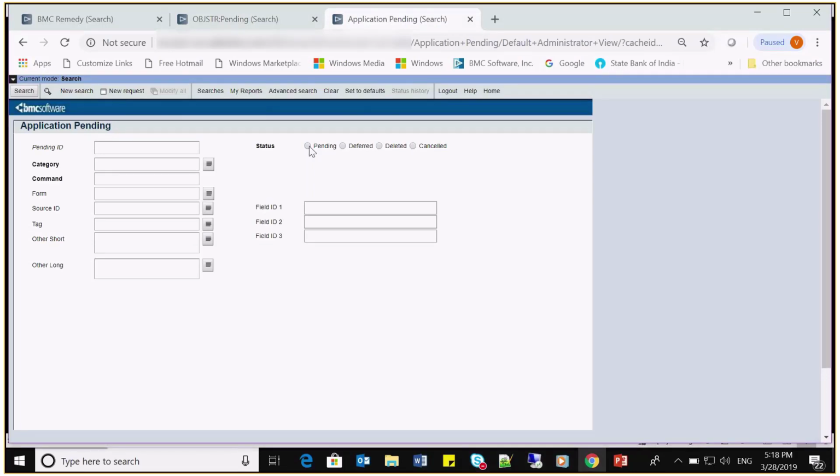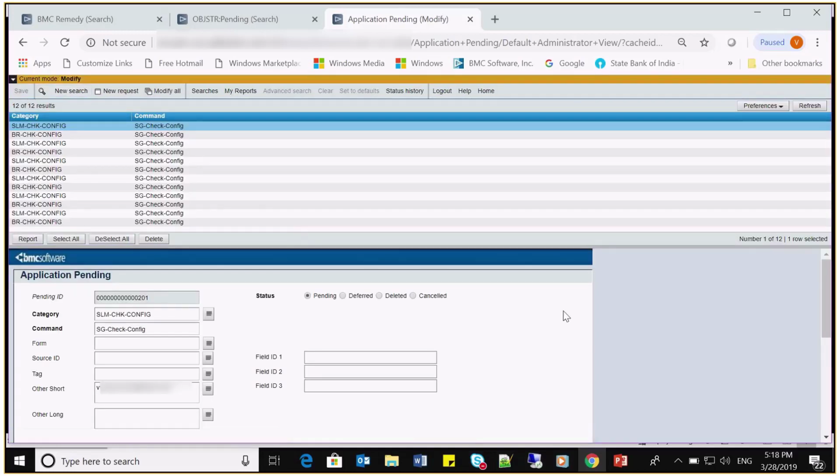The next form is the application pending form. Here you can make a search with status as pending. Search, and check to see if there are any pending records. Let's wait for those records to be processed by their owner applications. If there are any records regarding CMDB, you can simply remove them.